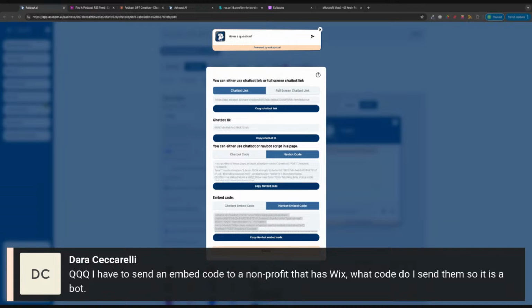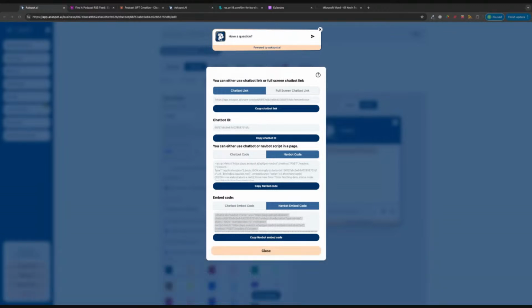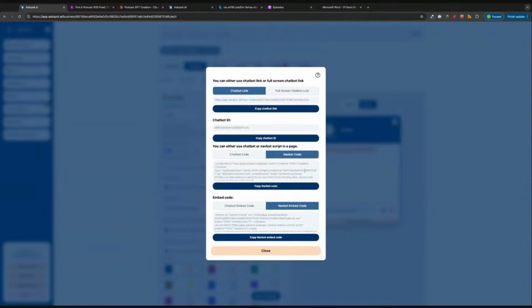Let's see here. I have to send an embed code to a nonprofit that has Wix. What code do I send to them so it's a bot? I think what you're asking is, what code do I send to them? So it's the little chat widget that sits in the bottom right-hand corner of the website. It is this code here, Dara. You want to choose chatbot code and copy this.